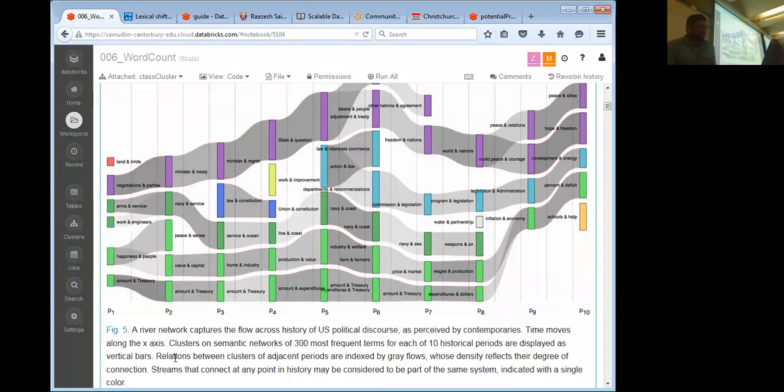And then the relationships between clusters of adjacent periods are indexed by gray flows, and the densities are reflected by the degree of connectedness and gray level. And streams that connect at any point in history may be considered to be part of the same system, and so on. So you can see in the beginning, engineers, of course, Second Amendment, arms and service, and land and limits, and things change a lot, right?